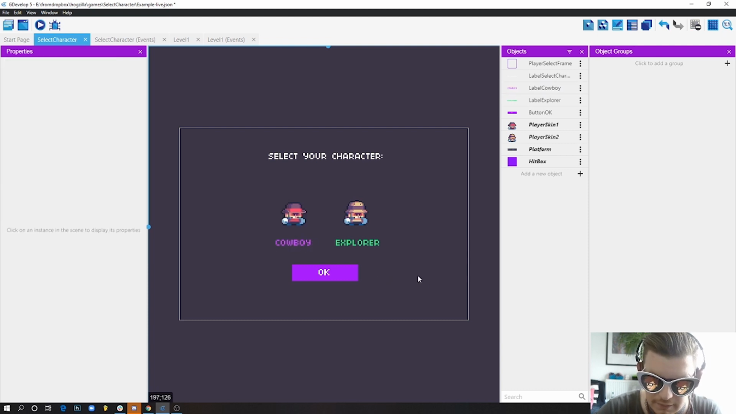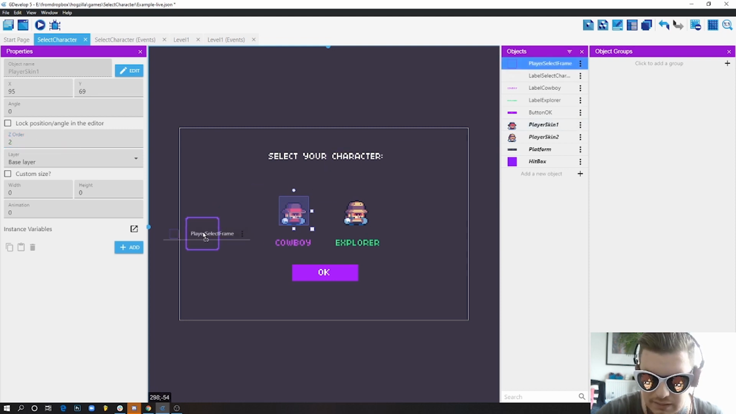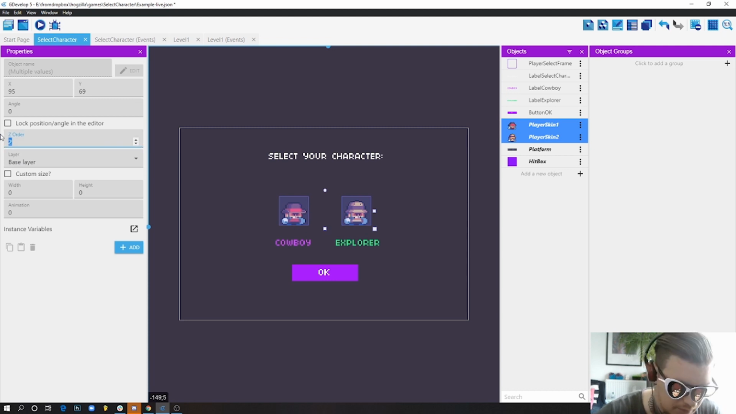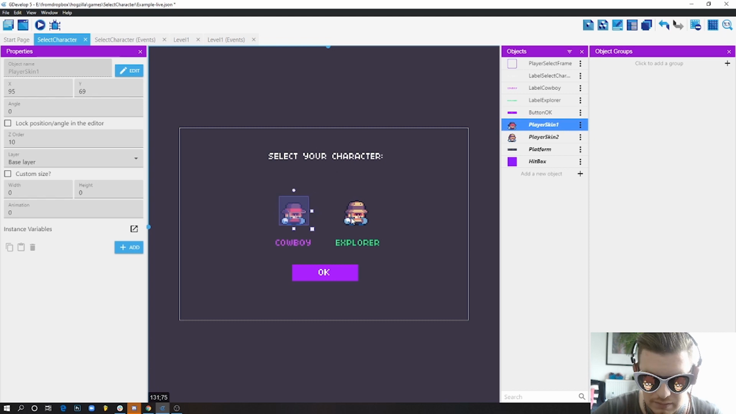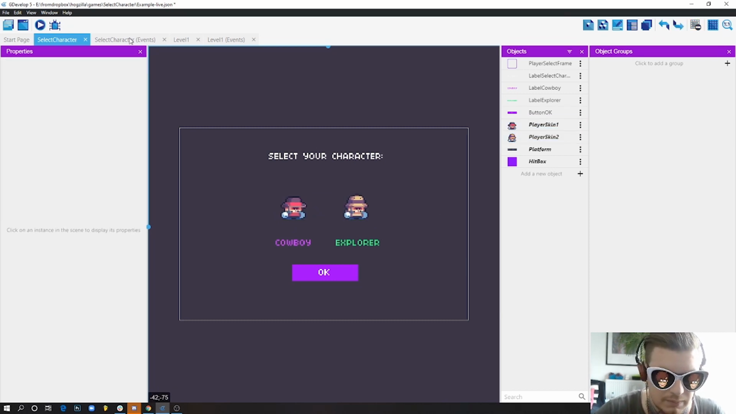Okay. So that's cool. I need to make sure that I have these on a higher Z order level than this square, right? Because then we'll not be able to click on this. So I'll make sure that these two are on, let's choose 10, Z order 10. So they will be on top of that square, okay? So that's fine. We have created our selection character screen visually. And now we'll go to add some events, okay?